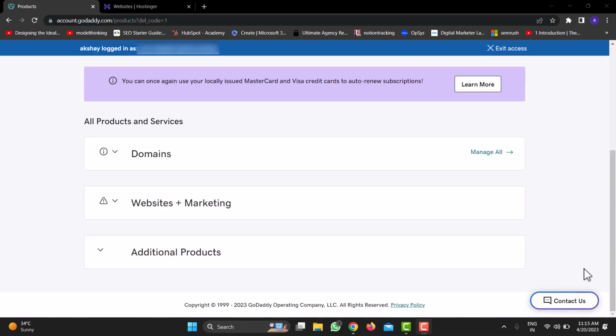Hi, so your domain is registered with GoDaddy and you have purchased your hosting from Hostinger, and you wish to connect your domain from GoDaddy to your Hostinger hosting. For this to happen, we need to point our Hostinger name servers to our GoDaddy domain. So without further ado, let's get started.